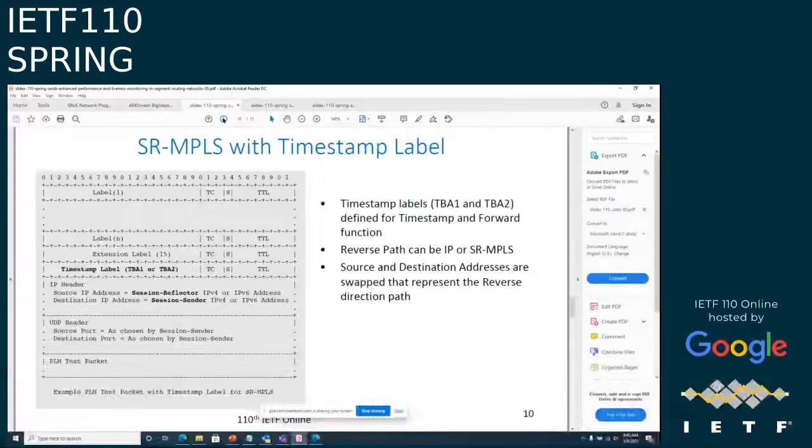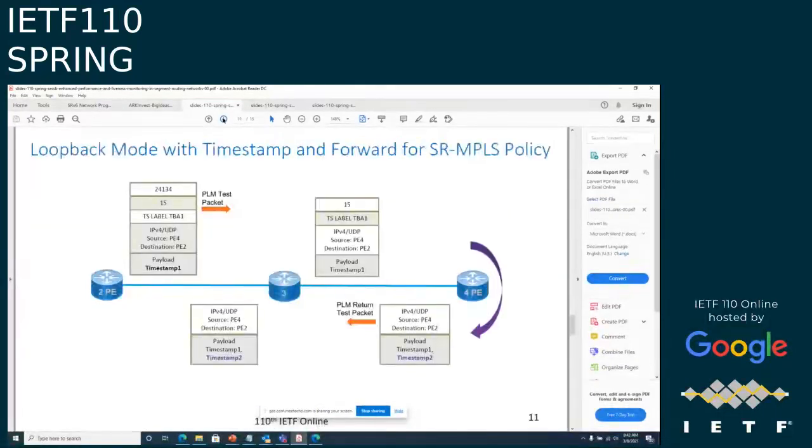So in case of SR-MPLS, there is a timestamp label carried by the packet that tells the reflector to add the timestamp in the test packet. Next slide, please. So this is an example with the timestamp label. When the reflector sees it, it adds the timestamp 2 and it forwards the packet in fast path. There is no packet punted. Next slide, please.